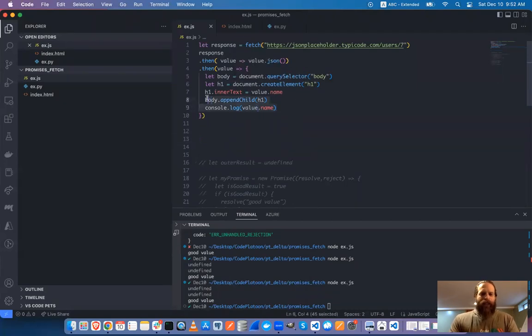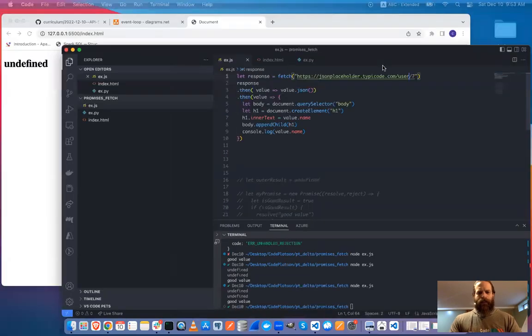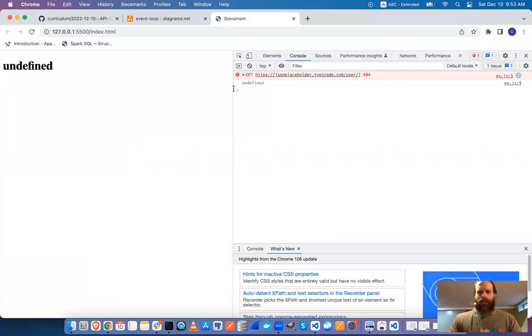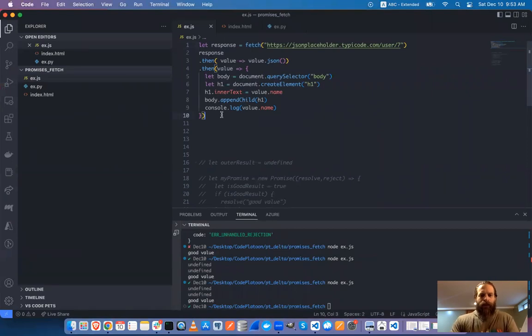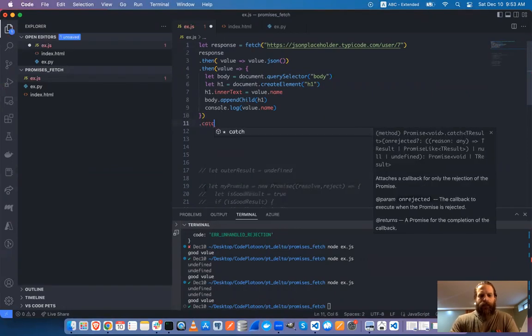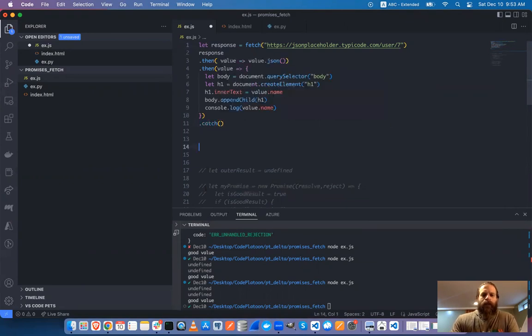Okay. So first off, before I get into that, I'll handle that in one second. Let me show you what happens if there's a failure, for example. If I save this, there's a 404 here, and then I get undefined, which is not what I want. So what I can do is add a catch. This is if something goes wrong here. So there's an error, and I'll just do the same thing, but I'll append blank.